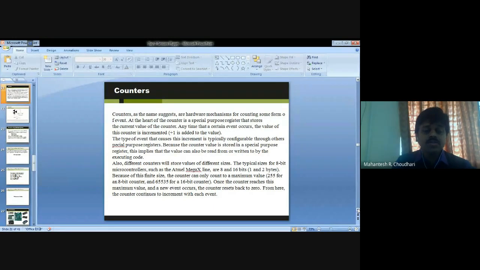Next, a few more things I want to explain regarding counters.